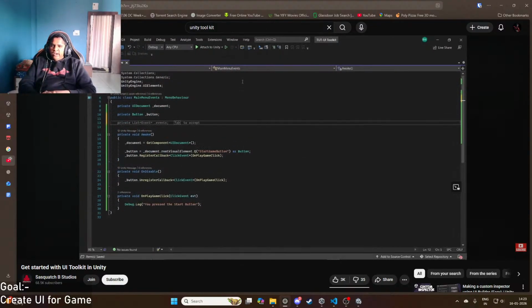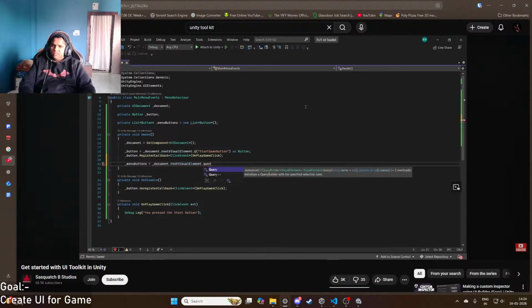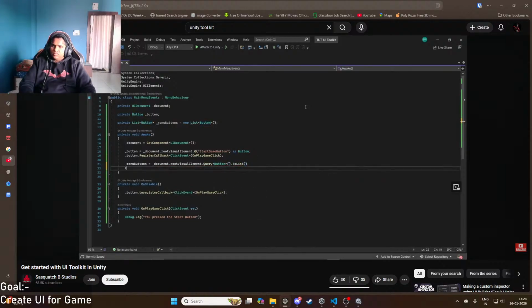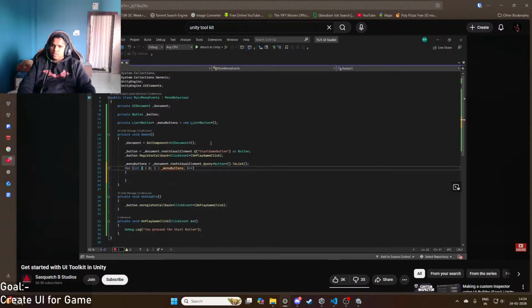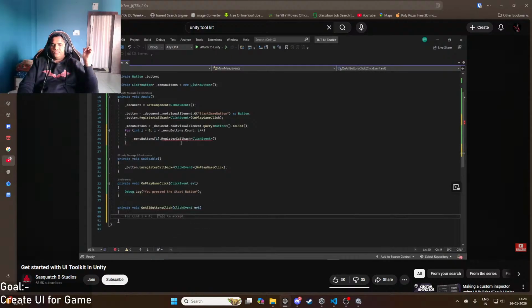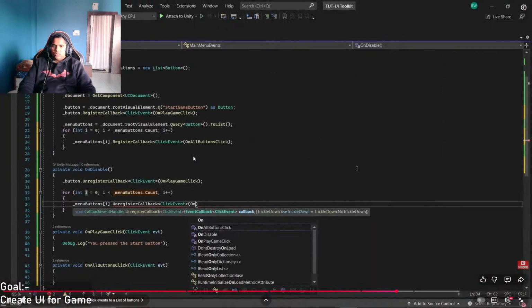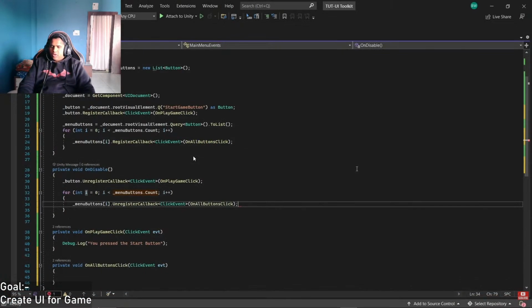So to do that, I would set up a list of buttons. And instead of Q and passing in a string, I'm going to use query and the type button and use .ToList. Now I'll just do a for loop and register a callback for each button in the list. And we'll call a method called OnAllButtonClick. And again, we'll unregister those in OnDisable as well.